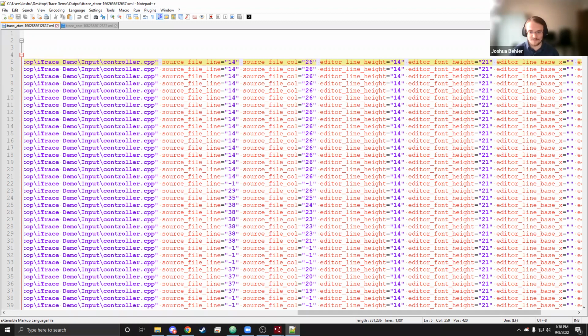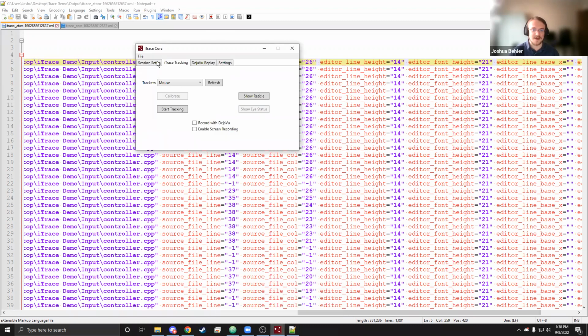There's one more important thing I will quickly show about iTrace Core: you are able to do a screen recording with it. Now, you may notice there is a checkbox down here that says enable screen recording. We're actually working on phasing this out right now. So you can use this, but the video you get will be a lot worse.